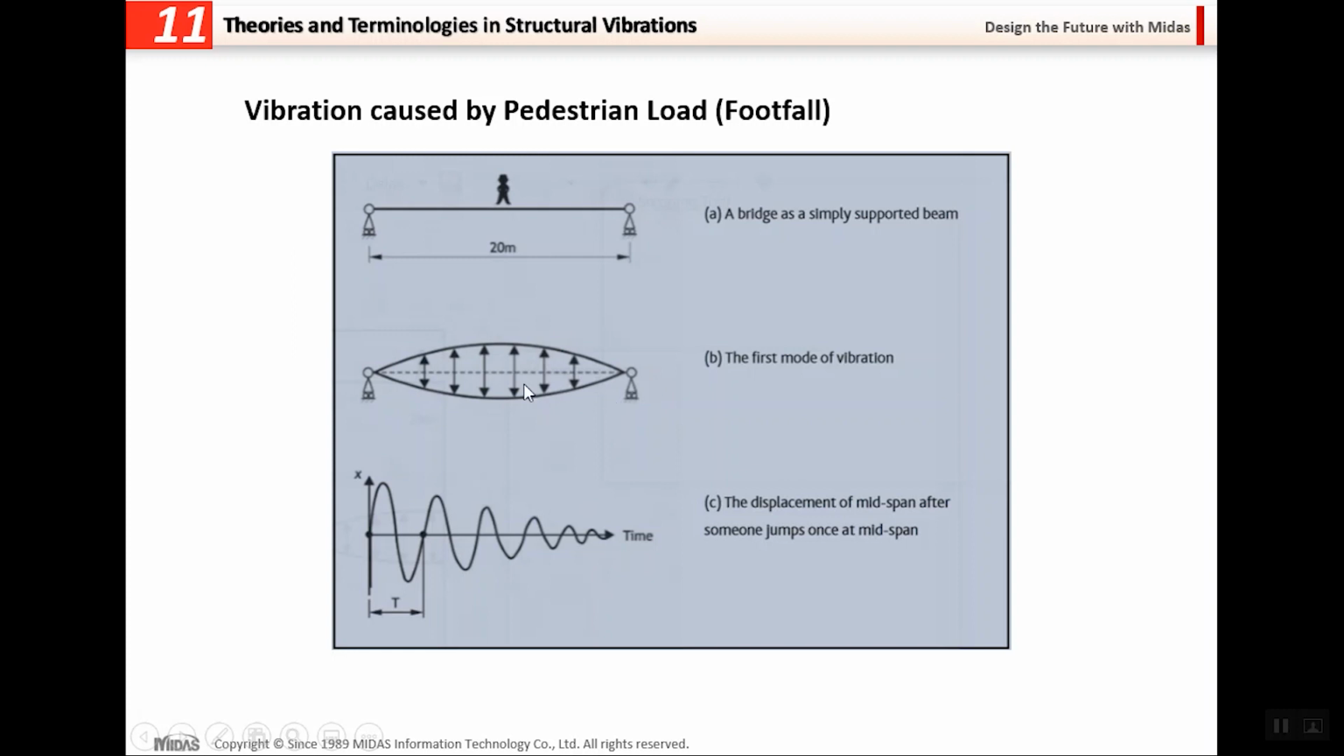Of course, when this happens, when the beam vibrates, it also creates a displacement. So at the first impact of the load or the jump, it carries a large displacement. So as time goes by, those displacements decrease.